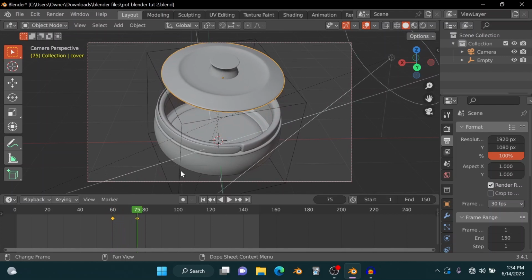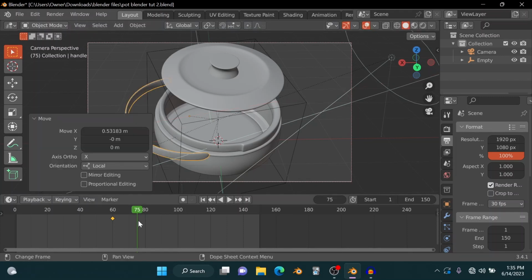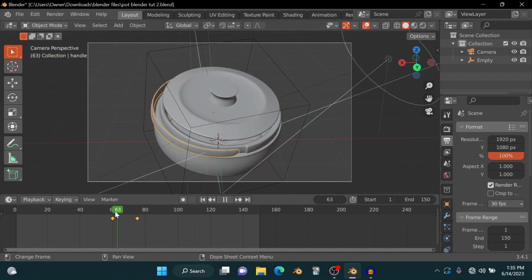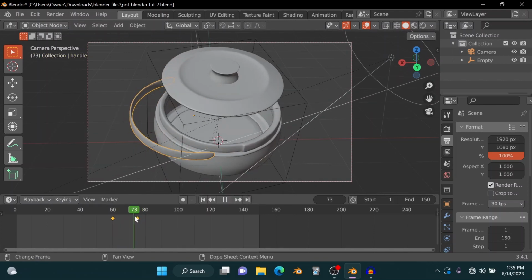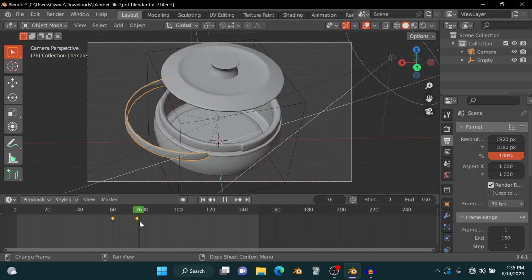So I'm going to do this for other parts as well. If I select the handle, I'll just press G X X, and then move it along the local X, and then leave it, and then press I, location rotation. So if I bring it back, you can see now that it's moving as well.